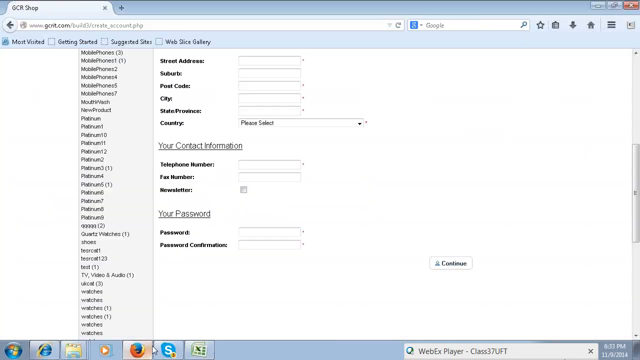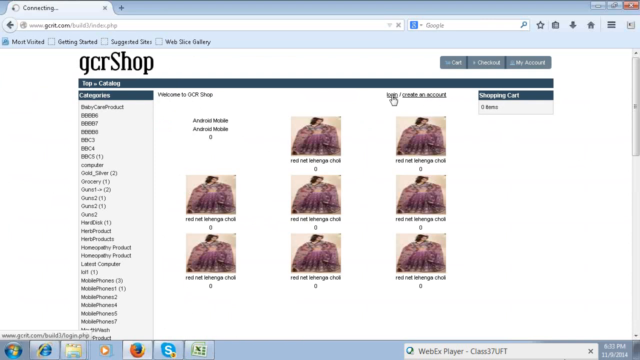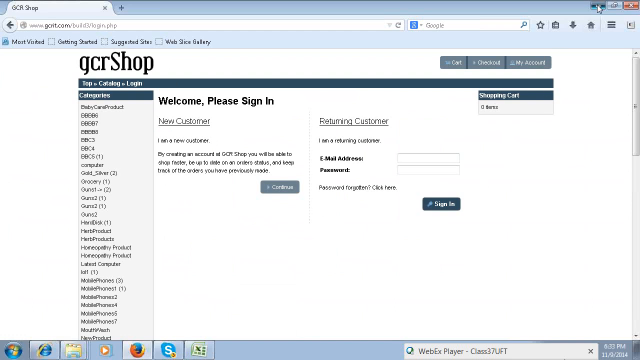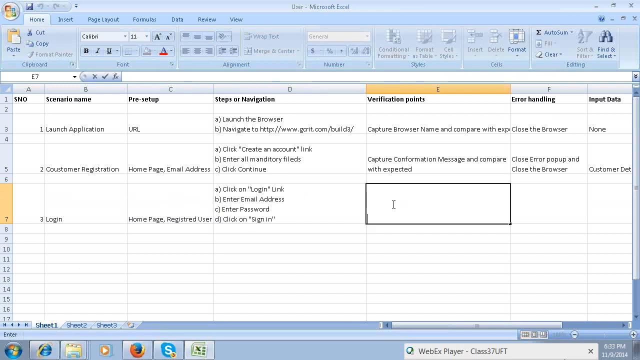Next, what is that object name? Login link, email address, password. Click on sign in. Verification point: check the existence of log off link. If it exists, then pass, otherwise fail.